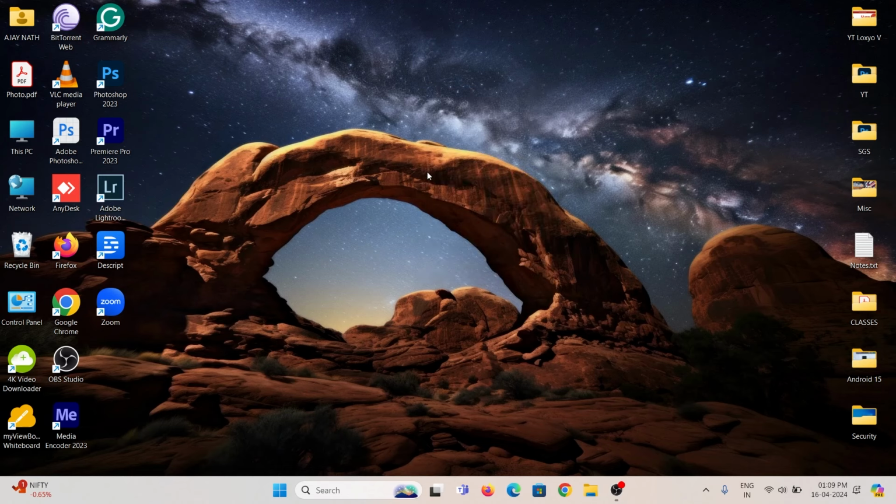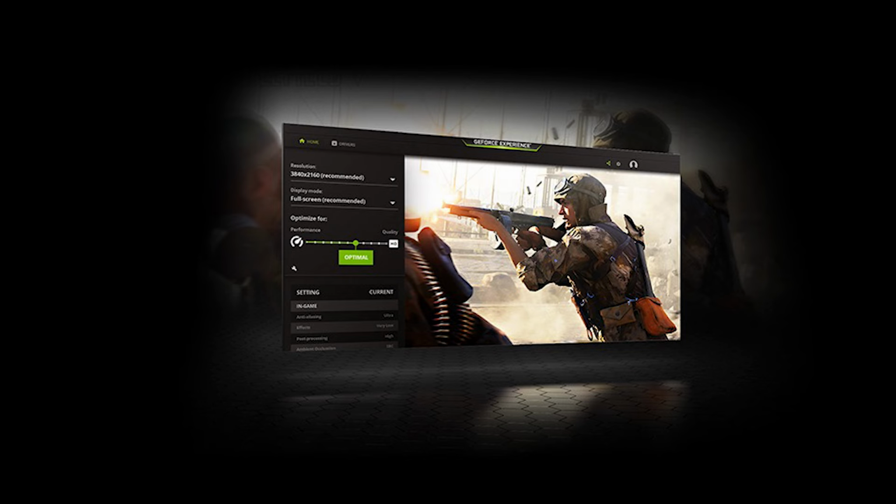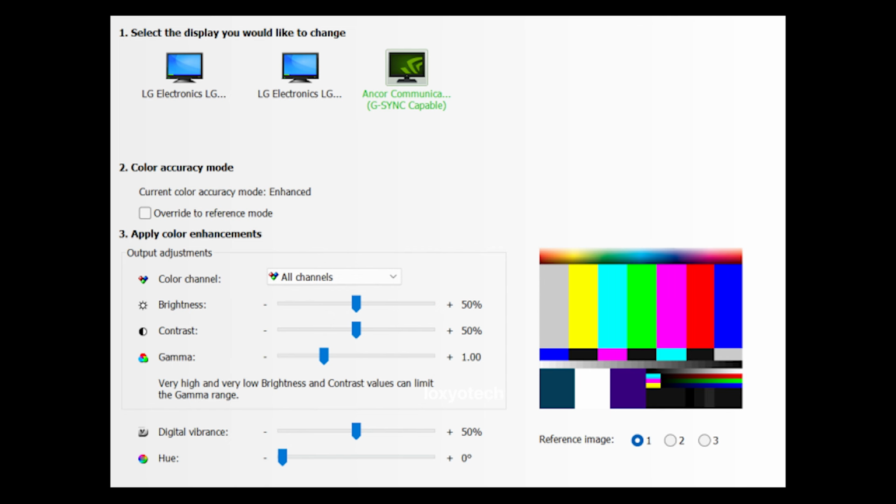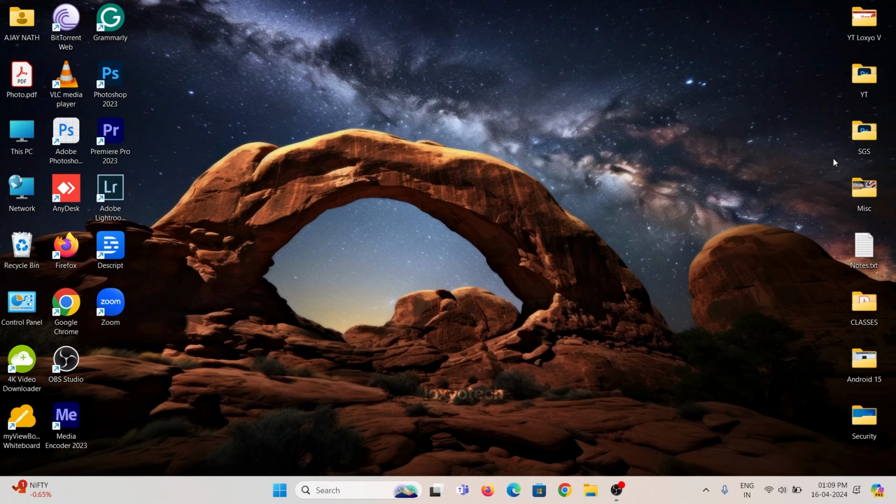In this video, I will show how to solve the NVIDIA display settings error in both laptops and desktop PC. In some laptops and desktop PC, NVIDIA graphics cards don't have any display settings in the NVIDIA Control Panel. Without the display settings, we can't control the digital vibrance and color balance.